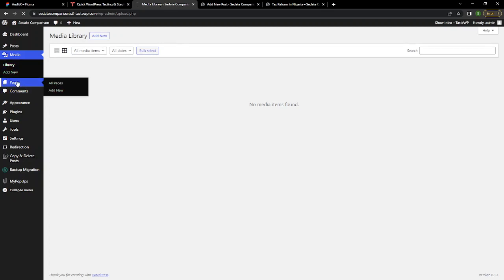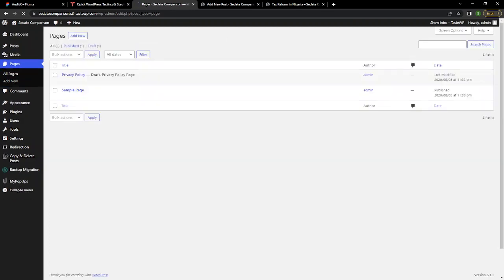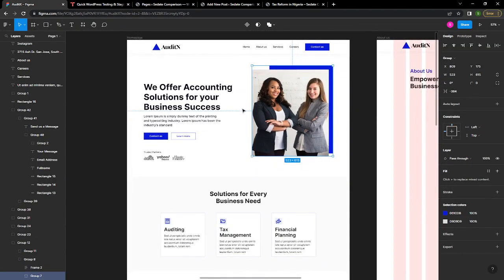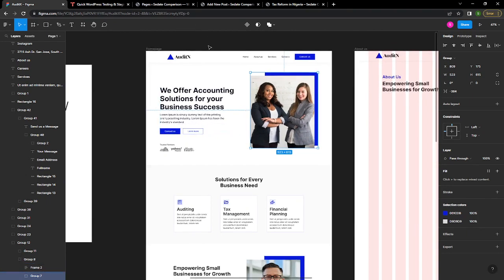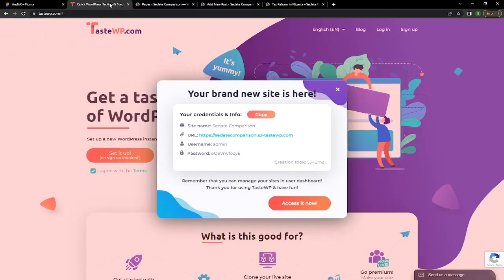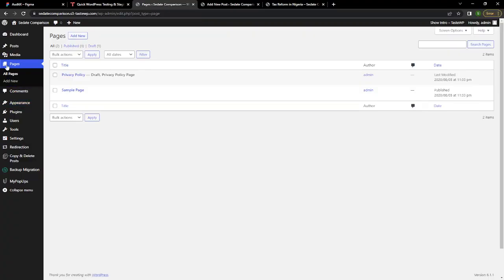And the pages, yes, pages are just as we had it on Figma last week. This is our home page, but we will have more than one page. Let's say this is our about us page. So it's the same here on WordPress. They have a default page that they've created for us, which we don't like.